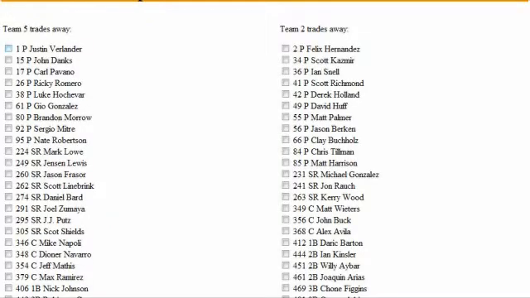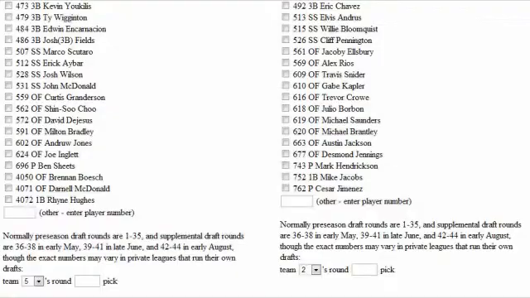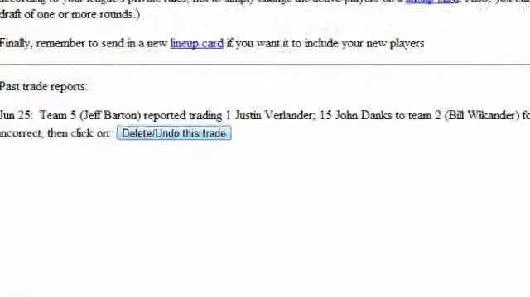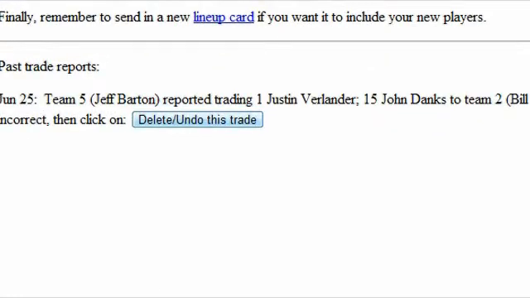You then click on the players you are trading away, click on the players you are getting, and hit Submit. If you made a mistake and turned in a trade that had a wrong player, or as I did, turned in a trade that the other team didn't agree to, because I'm doing this as an example, you can delete your trade report by the Delete Undo This Trade button.